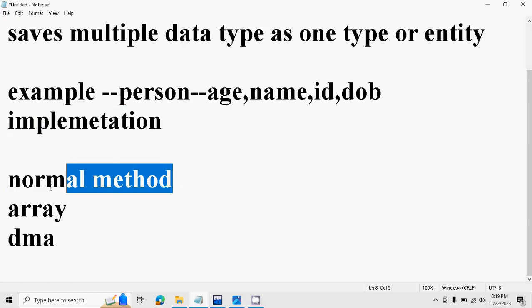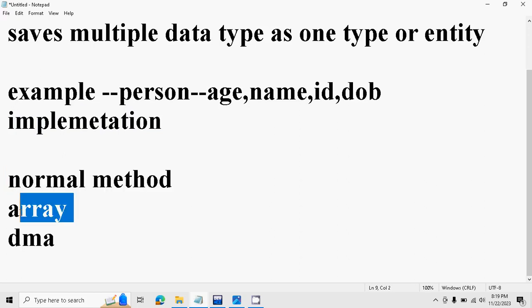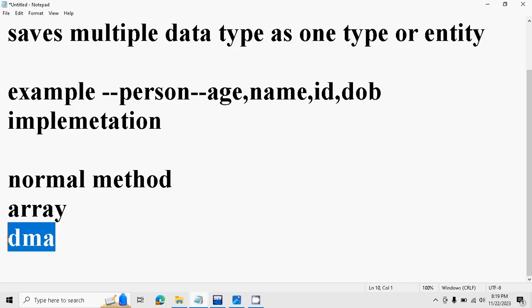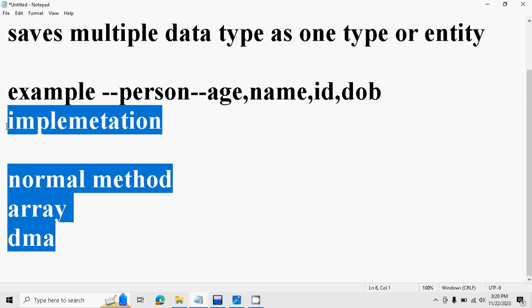In this video we are going to see three types of implementation of structures. One will be the normal method, the basic structure example. Another will be using array plus structure, that means an array of structures. And finally, using dynamic memory allocation, that means I am going to allocate the memory of the structures at runtime. These three important methods we are going to see in this video.